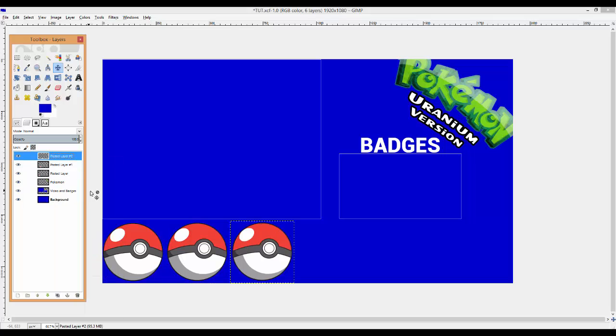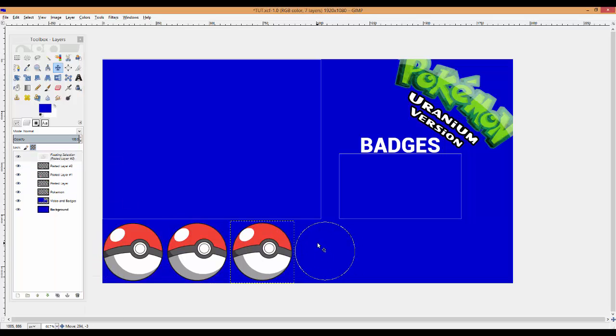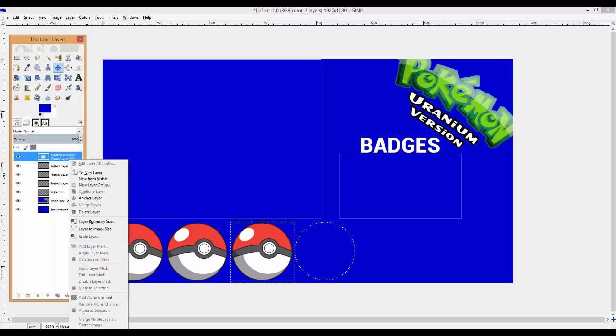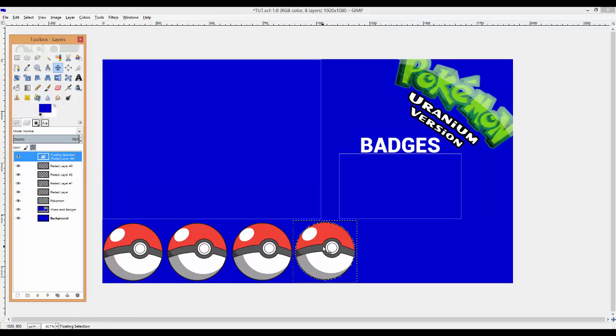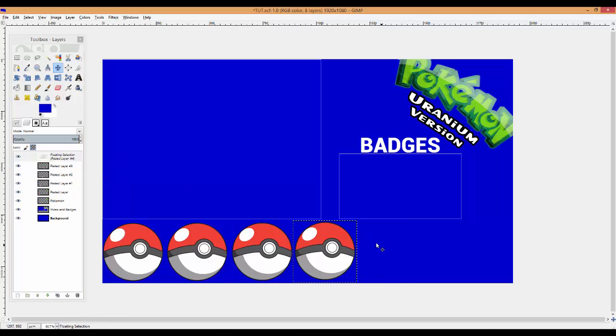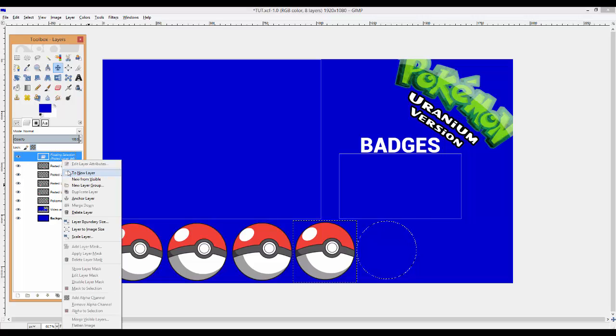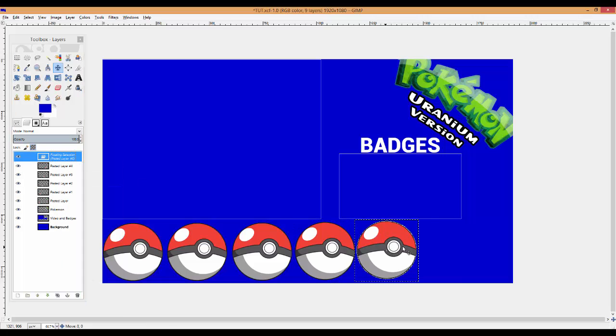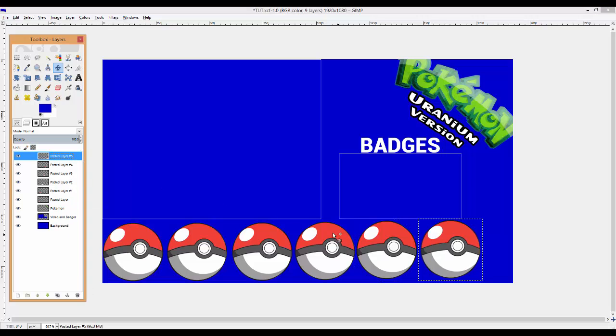So again, right click to new layer, again. Now I'm just doing this quickly. Control V, and actually make sure they're nicely aligned when you do it. And Control V. Now we have 6. Now if you notice you have some space, you can move them around, play around a bit.